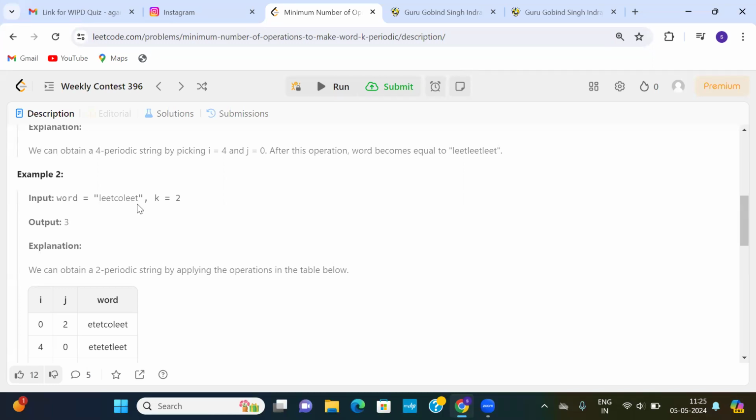So what can we do? We can replace this. There are two options. Either we can replace this ET with LE, this CO with LE, and then this last ET with LE. Then it will become LE, LE, LE, LE, LE. This string will become 2-periodic.